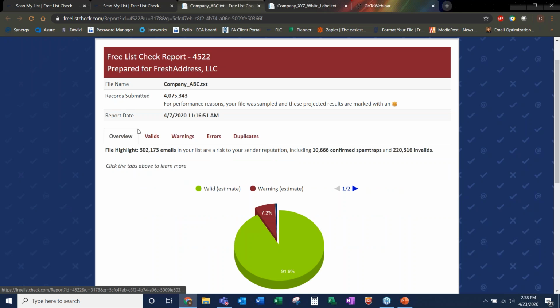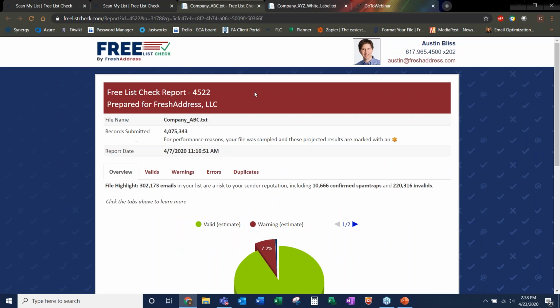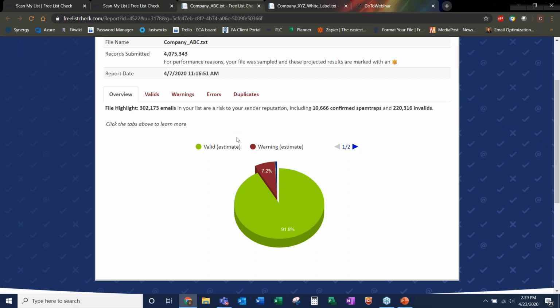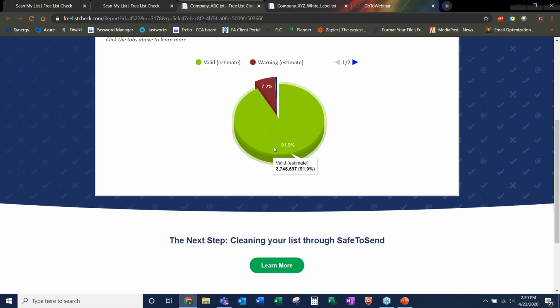So on a similar vein, I want to show you quickly what the white label looks like. So, right here, we're still on the normal report. We have the free list check by FreshAddress. We have someone you can contact up here. And then we have the next step. If you actually want to do a paid service, we have our safe to send, which would do something similar to this, but more importantly, give you the results and then corrections and do pretty much all the steps to make sure you actually have a clean list and then letting you know what you can and cannot do next.